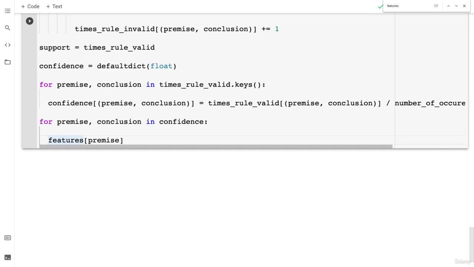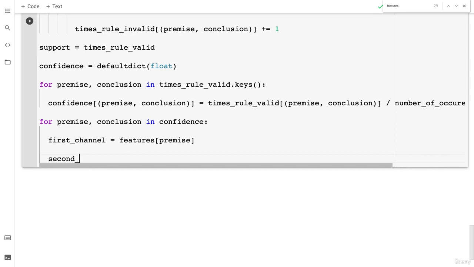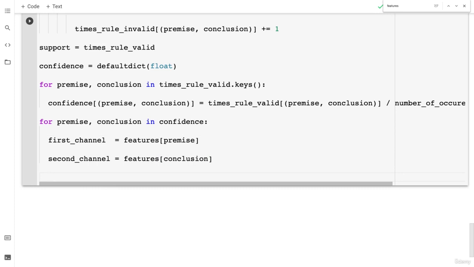So I can call this first channel. Then our second channel, also known as the conclusion, that is going to be the features at the conclusion index. All right, and then I am going to print out the name of the rule. If a viewer watches the first channel, they will also like the second channel. So if a viewer liked channel 0, they will also like channel 1.